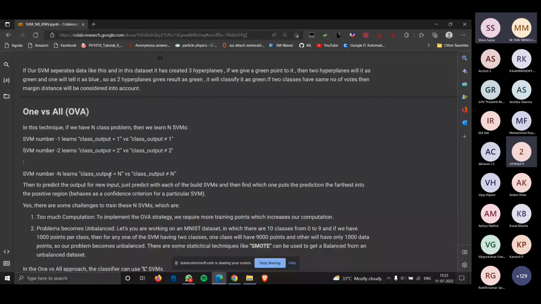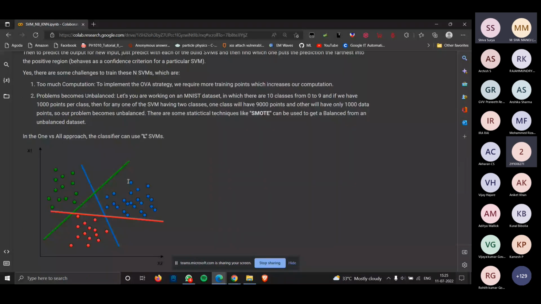We will train n SVMs for that, and we will pass the data to each SVM, and we will predict using the marginal distance, like a majority of what the SVMs tell. If one SVM tells it is green, another SVM will tell it is not red, and another will tell it is not blue, and so on. So we will make a prediction of the class using that. In the one versus all approach, we will train n SVMs.